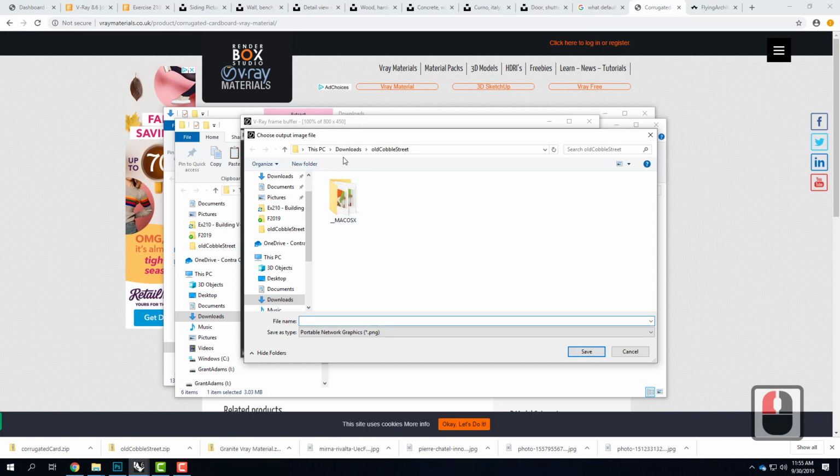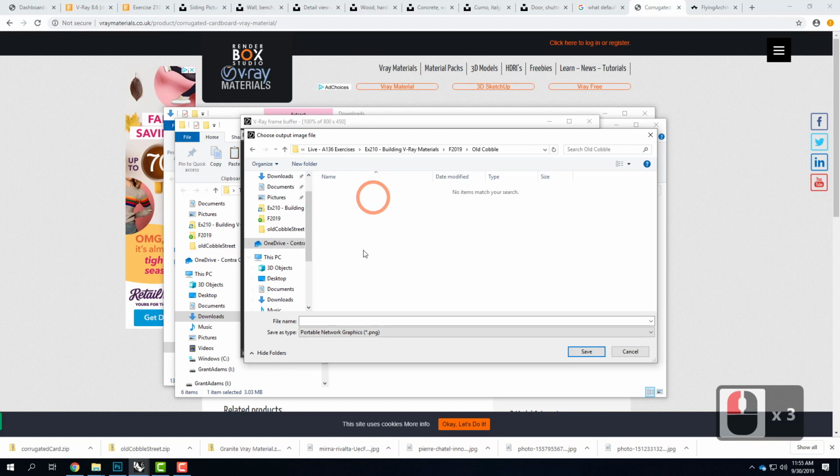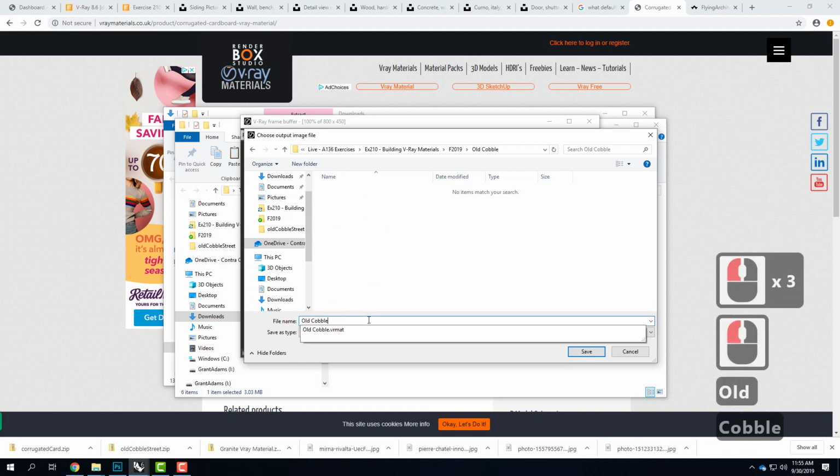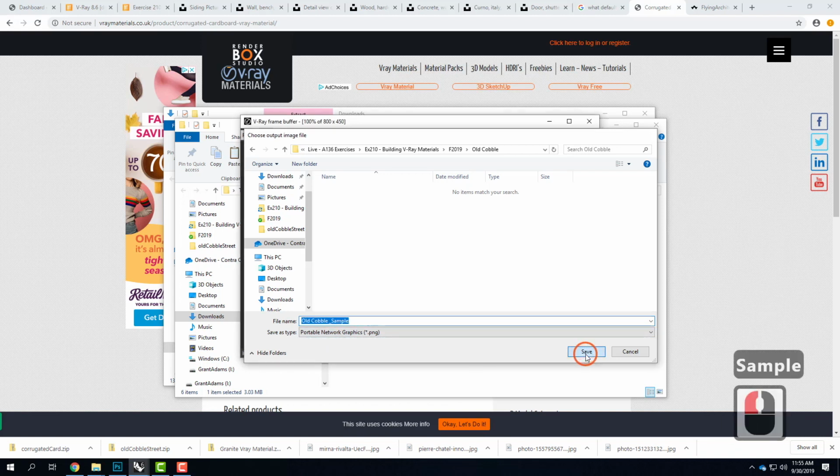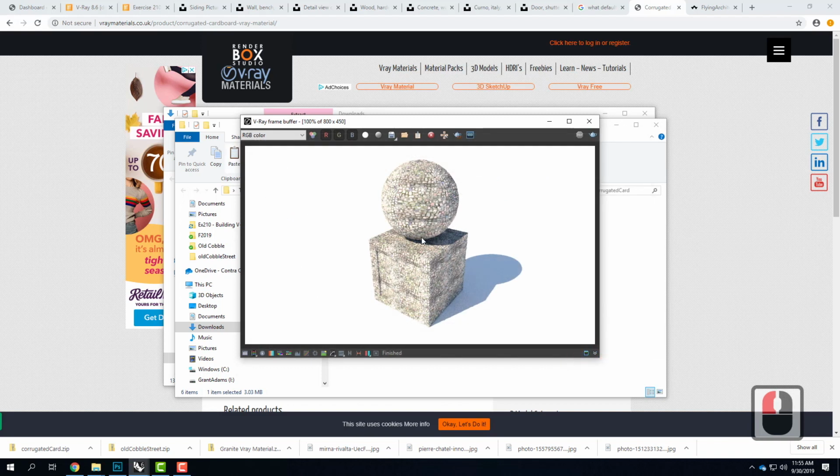There we go. And I need to save it into the same folder right there. And this is going to be the old cobble, and I'm going to add sample, so I know it's the sample of the render. And I'll go ahead and click on Save. So I've saved the sample.